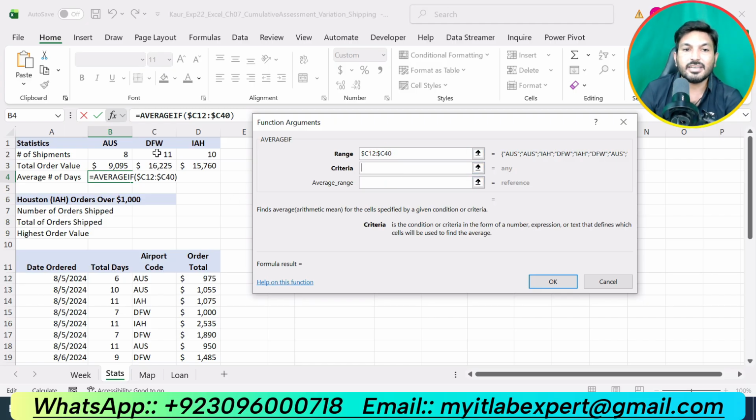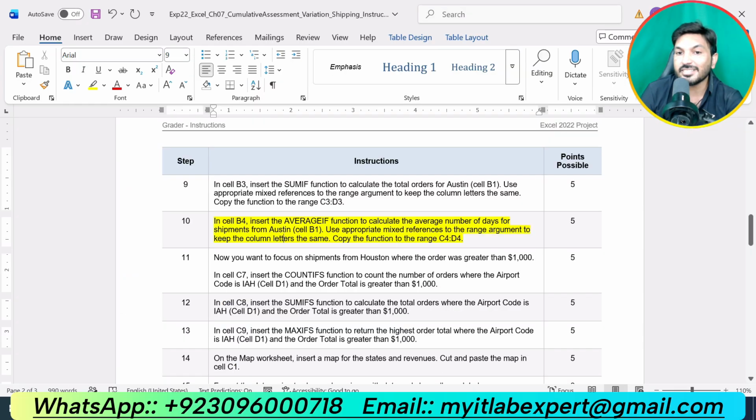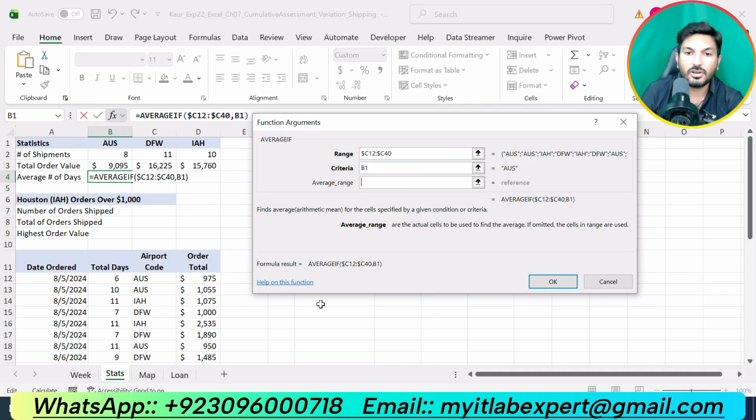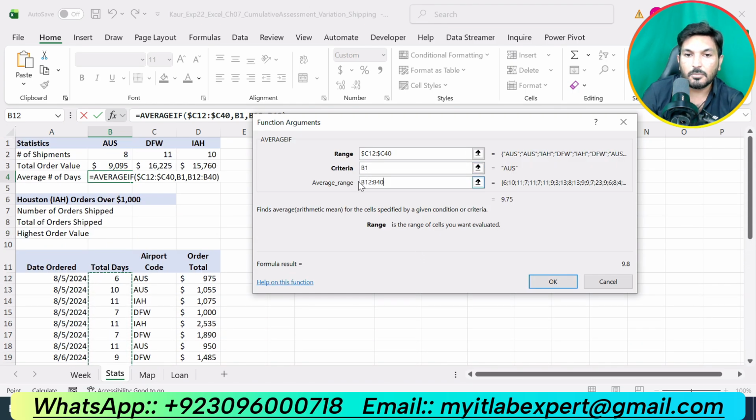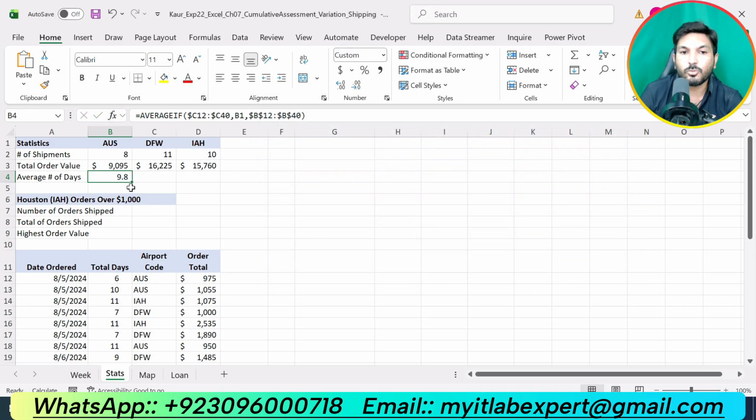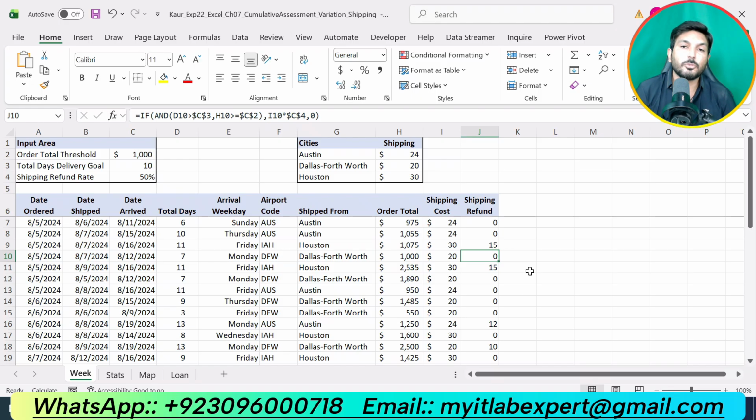The criteria is given in cell B1, and for the average range we are supposed to calculate the average number of days. The number of days is given in the range B11, sorry, B12 up to B40. But use a mixed or absolute reference for this one. Click OK. So we got 9.8 days for Austin. Now we are supposed to copy this formula so that we can get the other days. So that is all about step number 10.